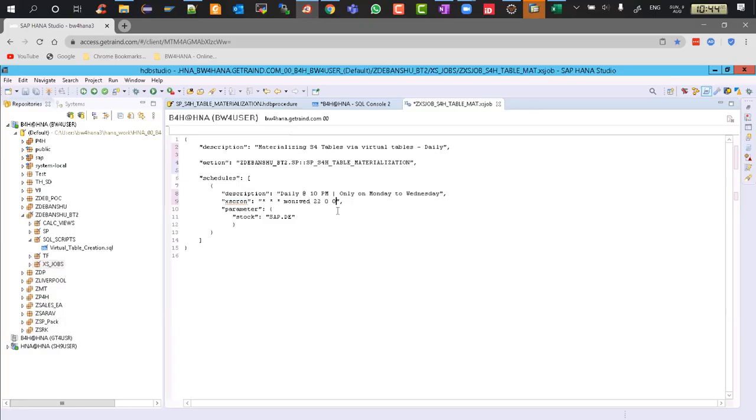Sometimes what will happen is this is basically your operating system time zone. If your operating system time zone is UTC and your local time zone is EST, you have to make sure this is UTC time, because access cron means you're talking about the operating system. These are operating system jobs. Check with the basis guys, ask them what is the time zone of the operating system.